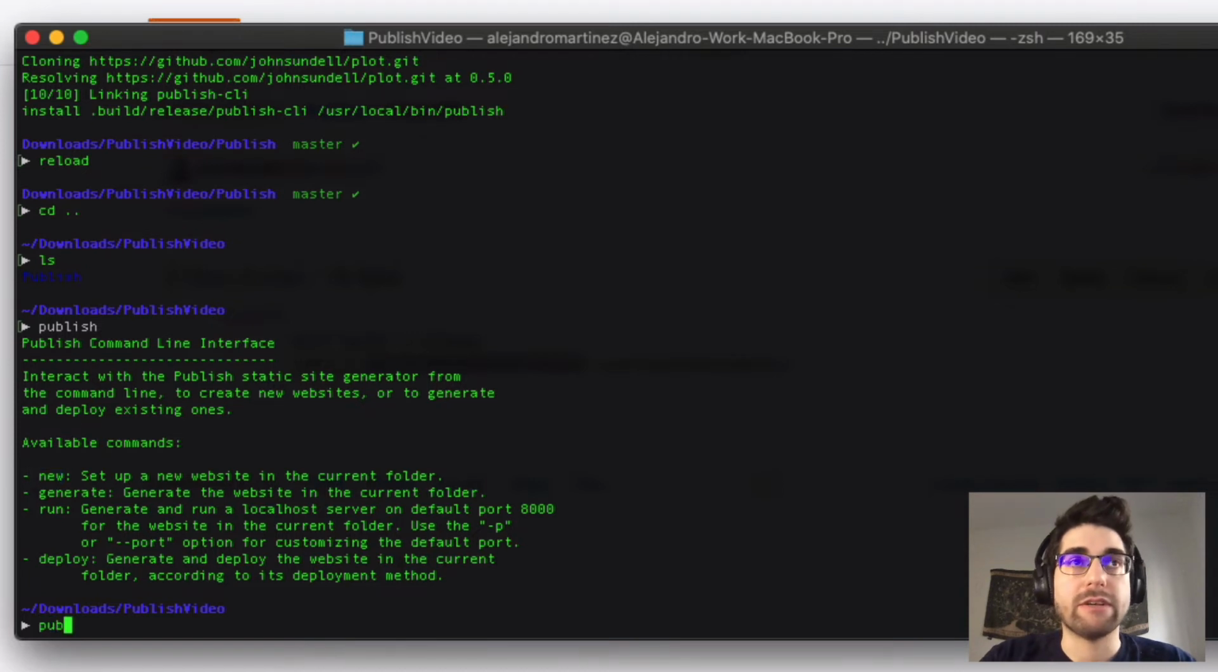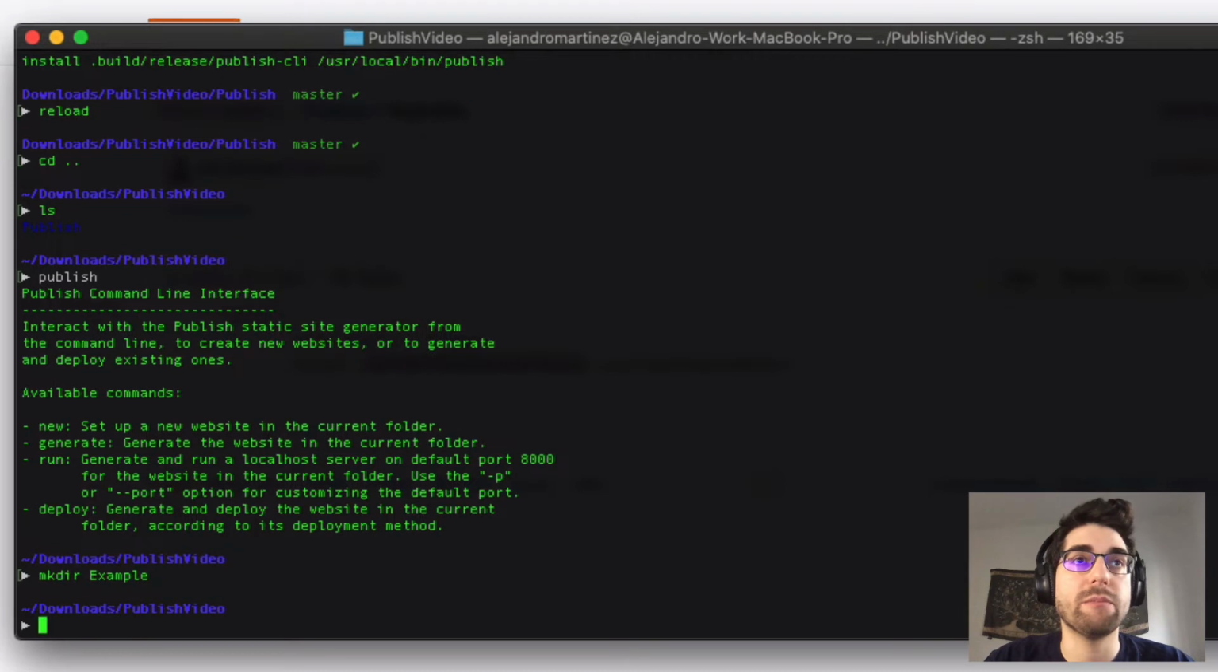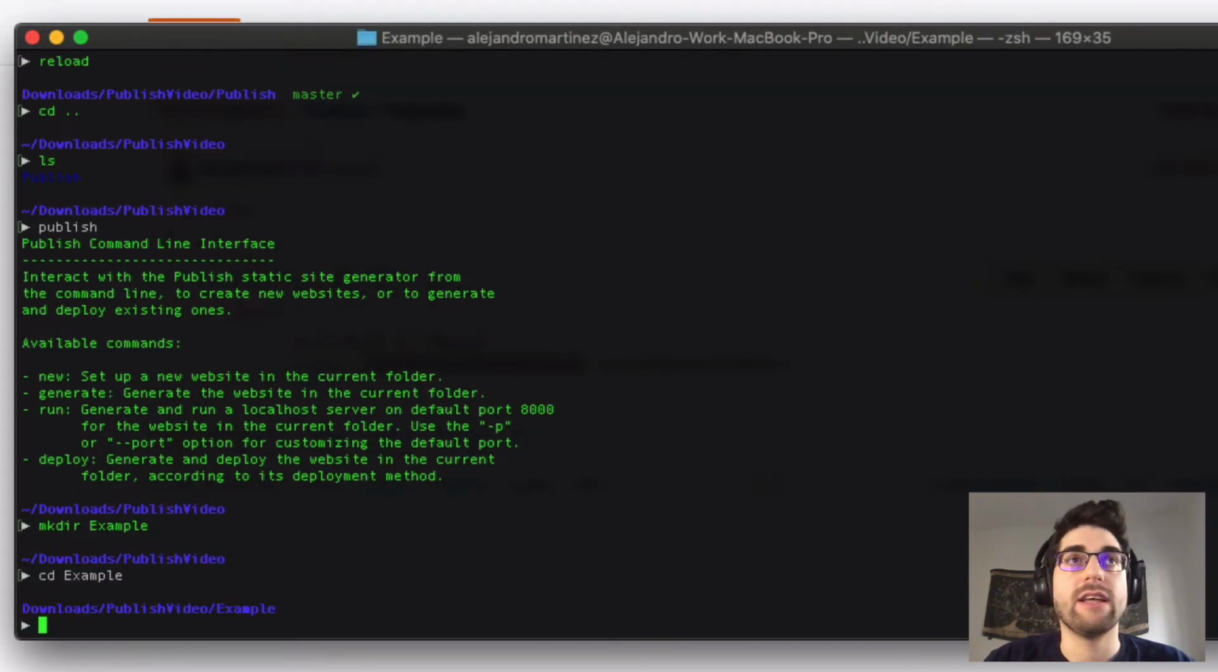What you want is Publish new. But this is going to run the command on the current folder. So you need to make a folder first. You can do it from Finder, but we can do it also from here. You can make an example folder, and now you can go inside. And now is when you can do Publish new.